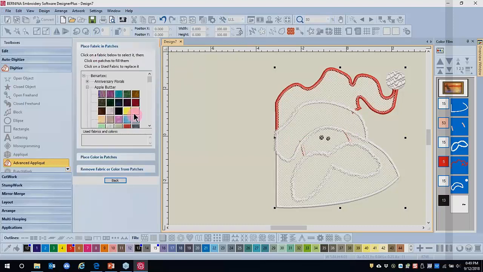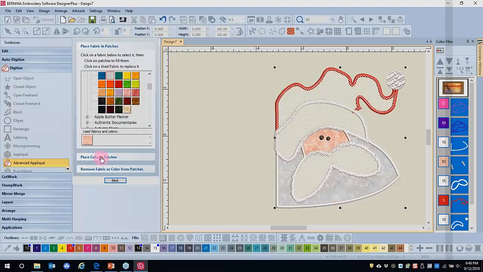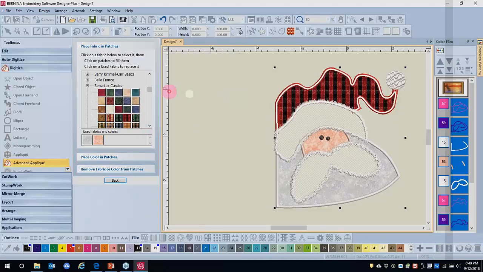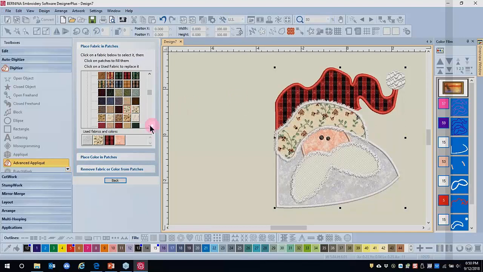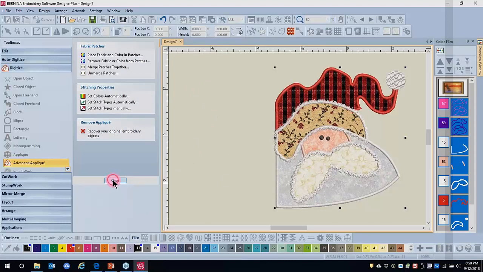When I click on Place Fabrics, I'll select my fabrics, and it doesn't matter what order I do this in. I'll just select the fabric, click on the area that I want to add the fabric to. And there were some nice Christmas type of fabrics here in the Benartex Classics. And actually, it's that one I think I chose, yeah. And then when you're done, you click on Back and you click on Close.